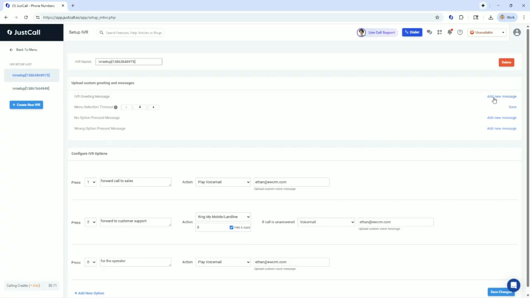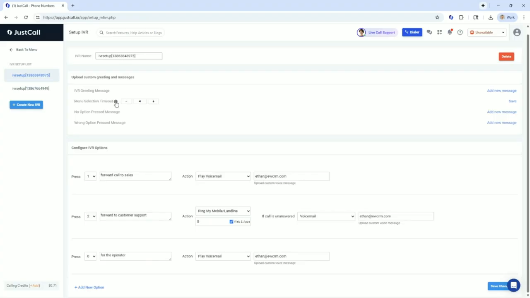I have them record a few different versions. Okay, next you've got your timeout. It says right there, hold how many seconds if they don't press an option before it plays a message, like, "I didn't get your message," or "What option?"